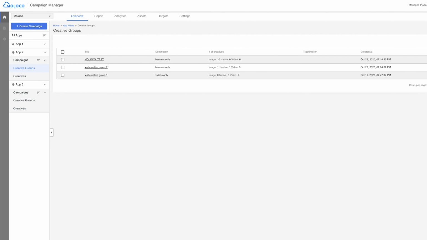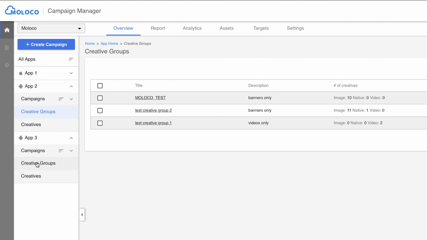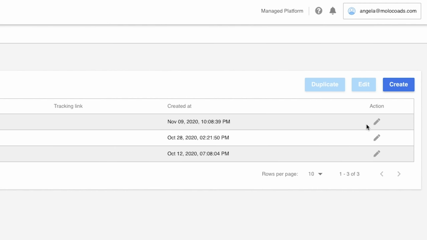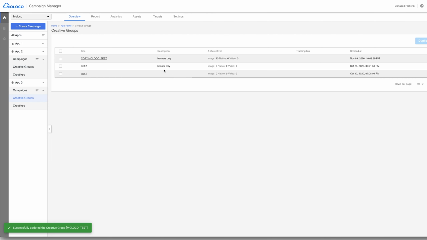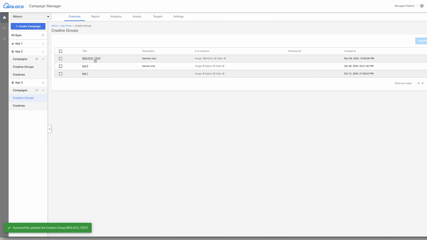The newly duplicated creative groups can now be found under the other app you have moved them to. The title will have Copy as a prefix to the original creative group title. To edit this, simply click on the pencil icon and change the name of the title. Then click Save. You will now see the creative group listed under the app you have moved it to.